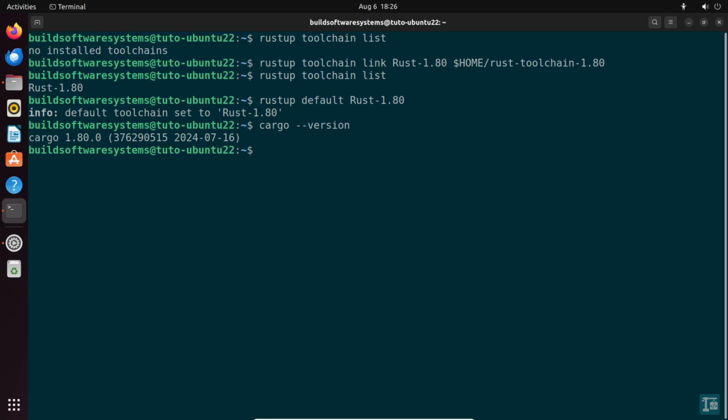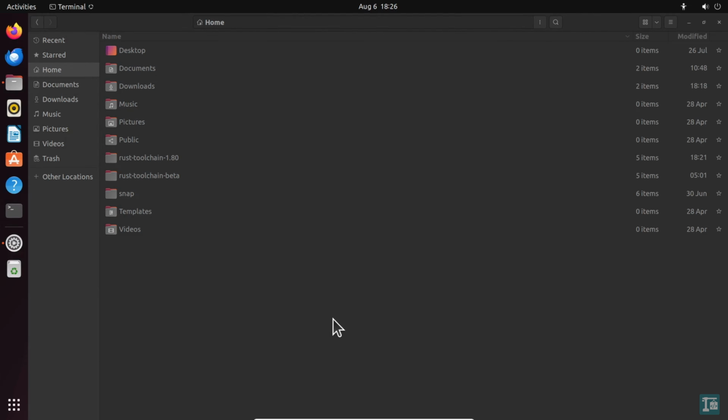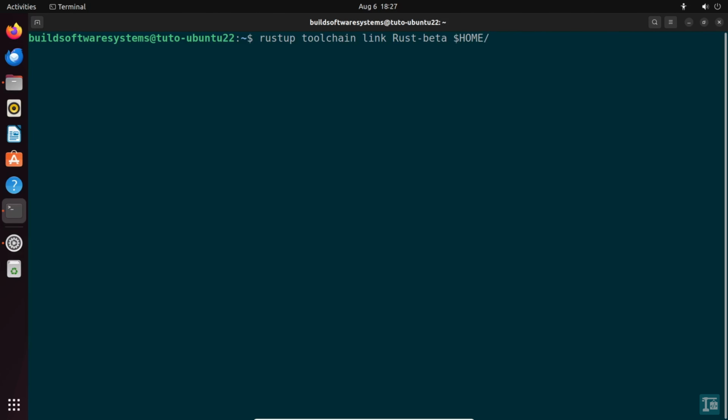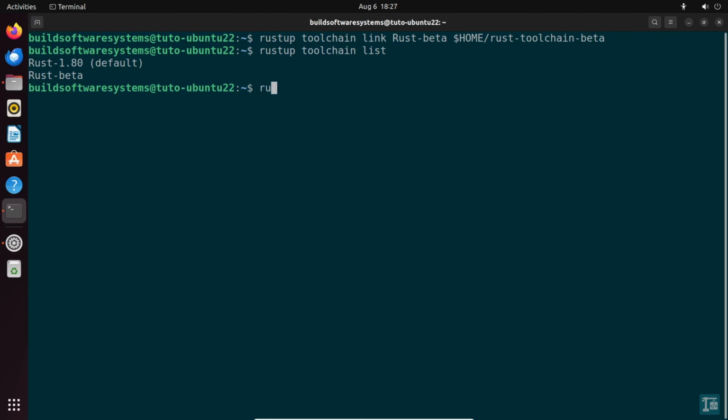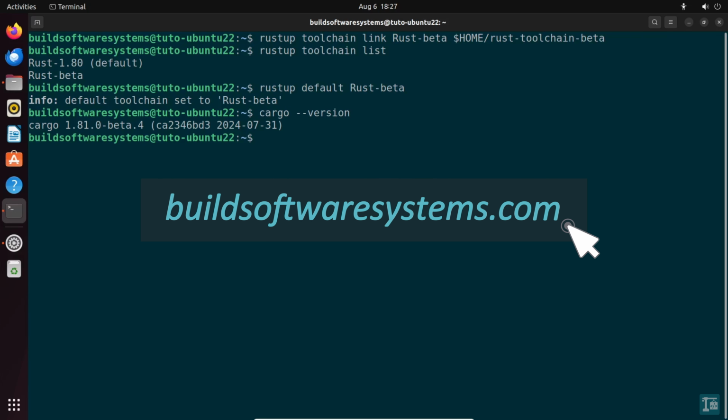Why use Rustup? With Rustup, you can install and manage multiple Rust toolchain versions on the same computer. For example, to use a beta version alongside Rust 1.80, follow a similar approach to install it in a chosen folder, then use Rustup to link and optionally set it as the default toolchain. Check out our article linked in the description for more details on the commands used.